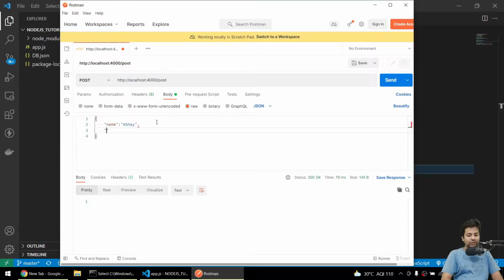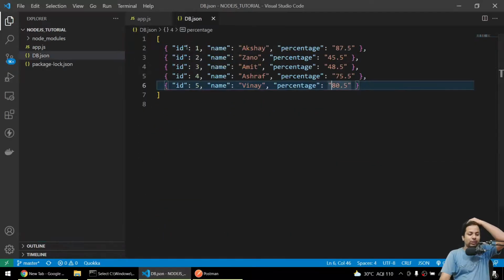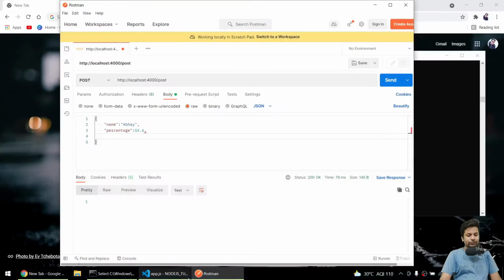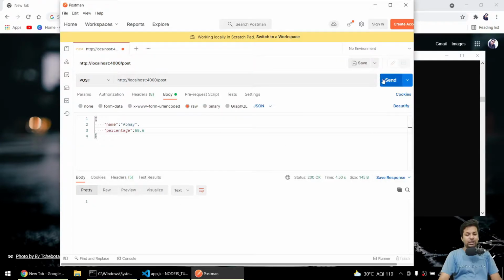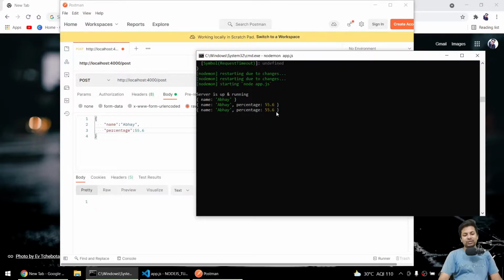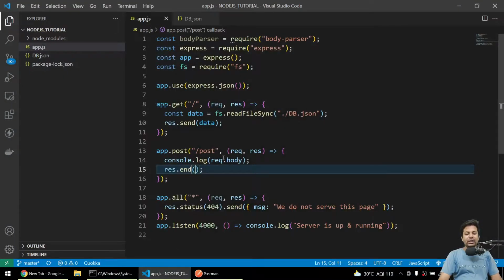We have name, then we'll say percentage, 55.6. Then name and percentage only, na? Yeah, ID we have to give. So let's just send it. Okay, yeah. So you can see name Abhay, percentage 55.6. Again, send it. Name Abhay, percentage 55.6. So we are clearly getting the data.